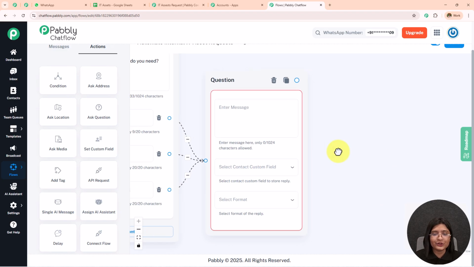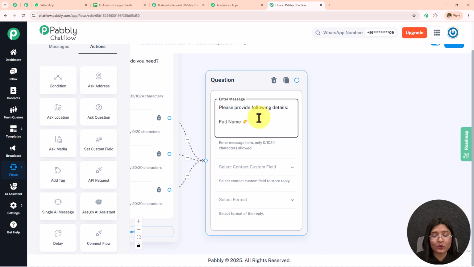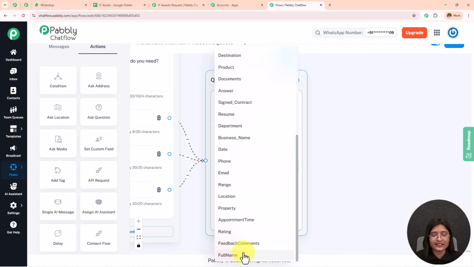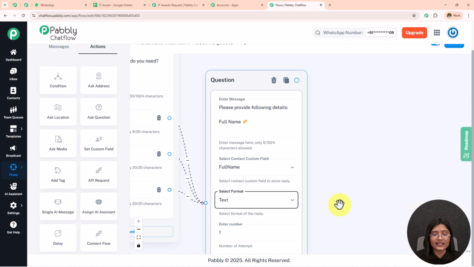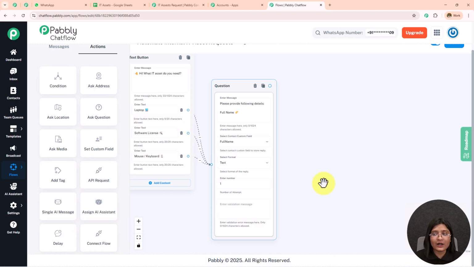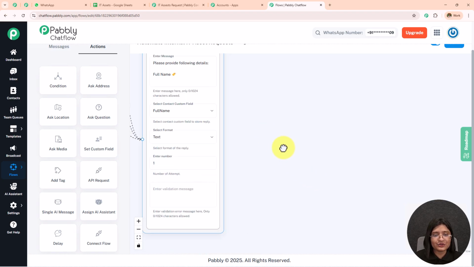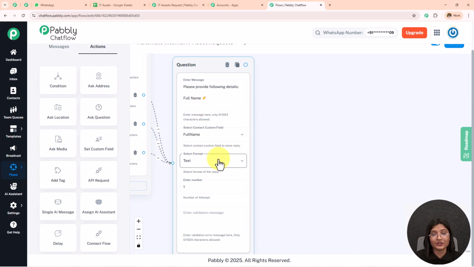Now here I'm going to create the question like, please provide the following details. First I'm going to ask them the full name, and in the contact custom field I'm going to select it as full name, and in the format I'm going to select it as text. Now over here you can see that I have used this contact custom field and the format.